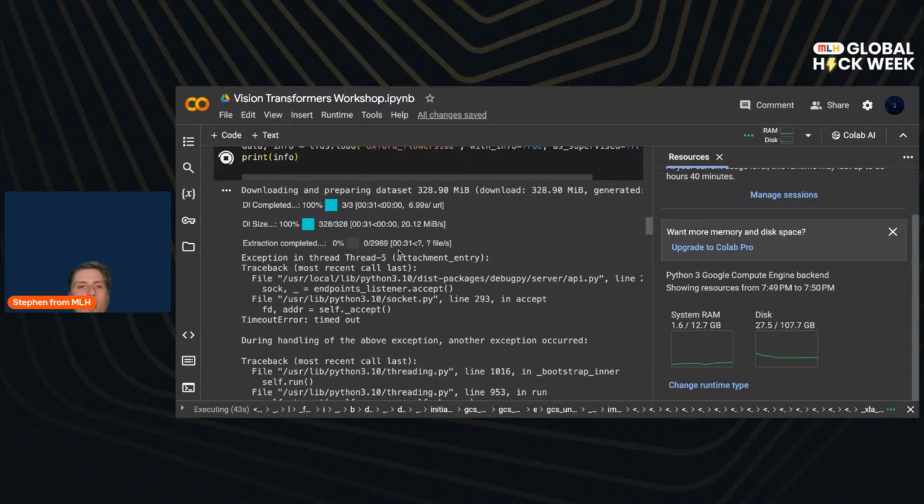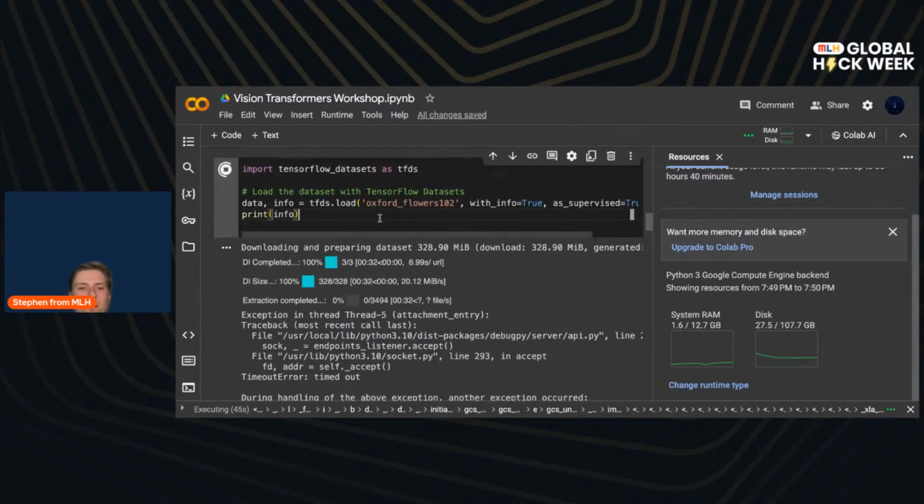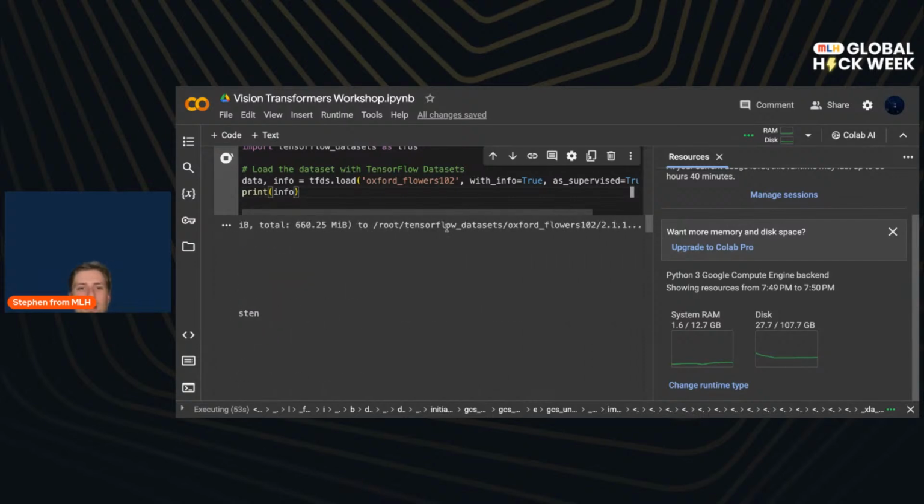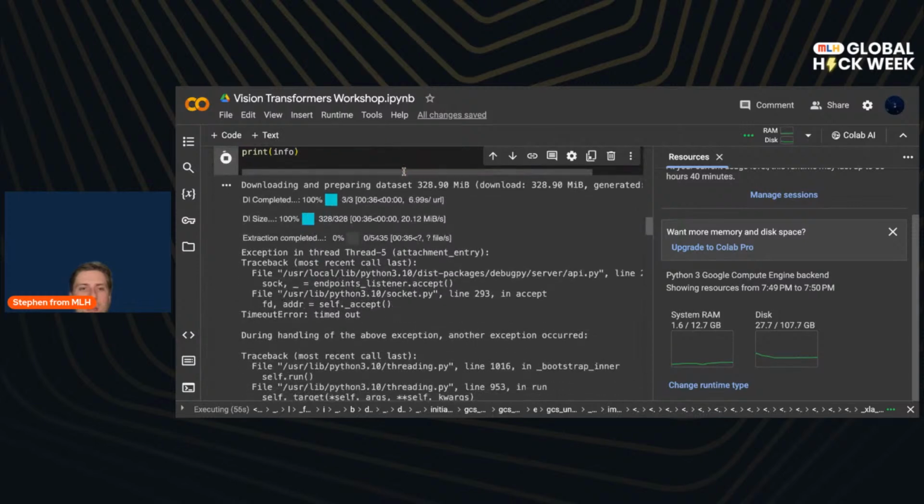Wow, this last one's taking a while to extract all of this. I mean, it's a lot of data, really. It's 600 megabytes, 660. It's a lot. Just wait here for a second while it extracts all of this. Could take a minute.